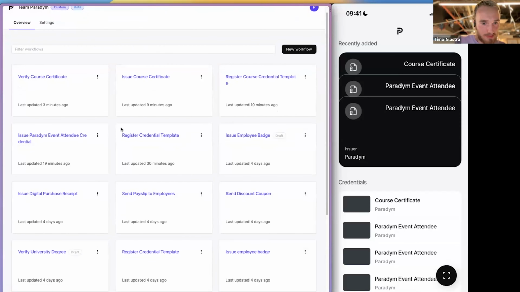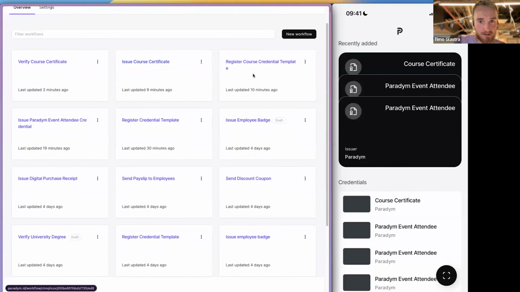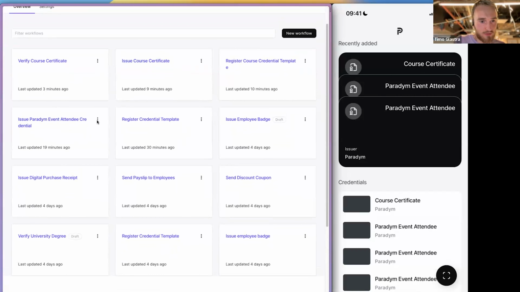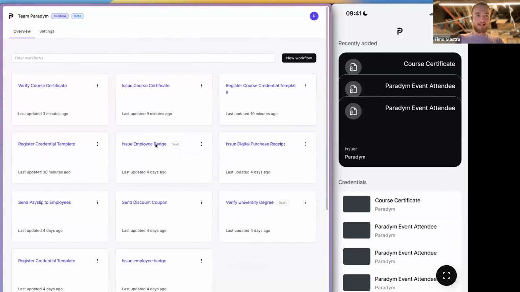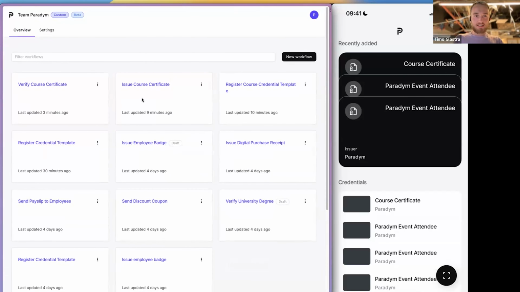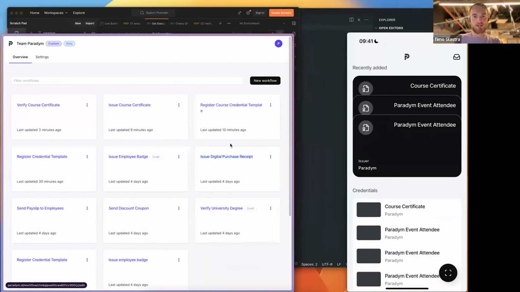Let me now finally remove this one so I don't get the same credential every time. So the last thing we can do is we can now integrate these workflows that we have here. We can start integrating them into an actual application.